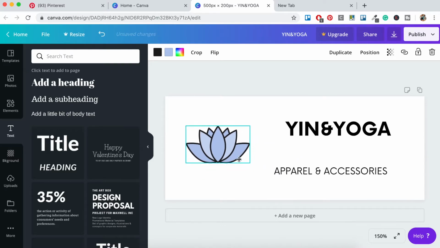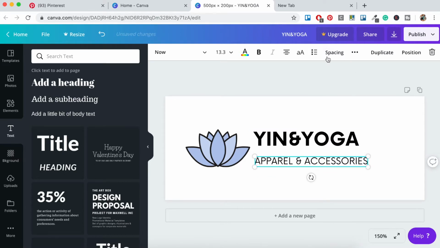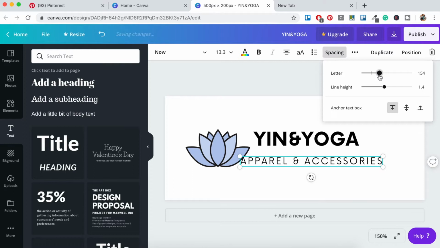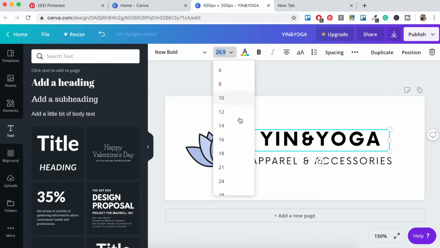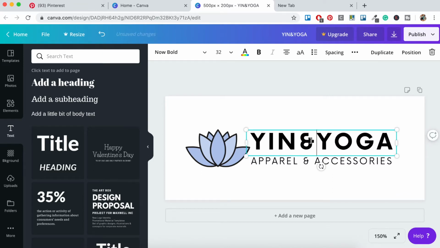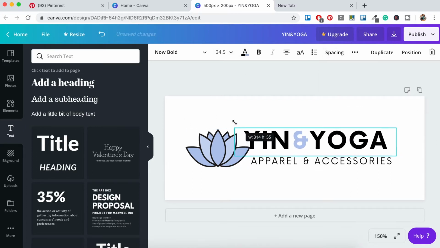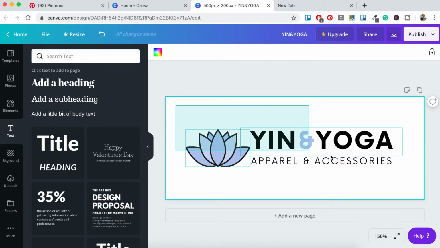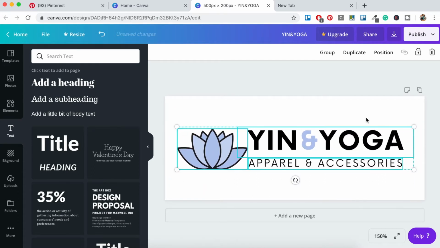so let's resize our icon, and this here. And what I might do is just increase the letter spacing. And increase the size, maybe 32. Maybe we'll just change this color to be the same as our Lotus logo. There we go, I think that's looking pretty good. What I might do is just select all of it and just get it as big as I can on this artboard. There we go.